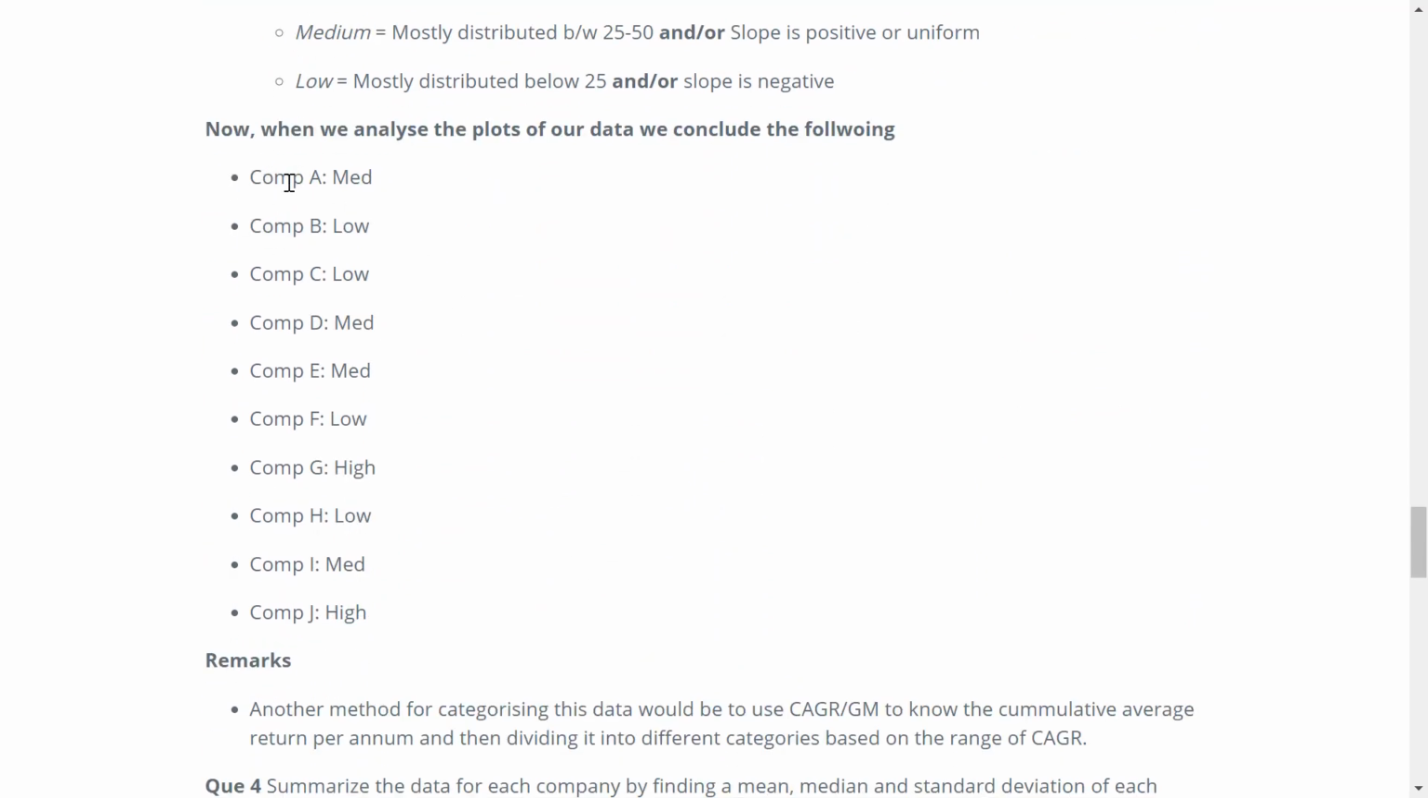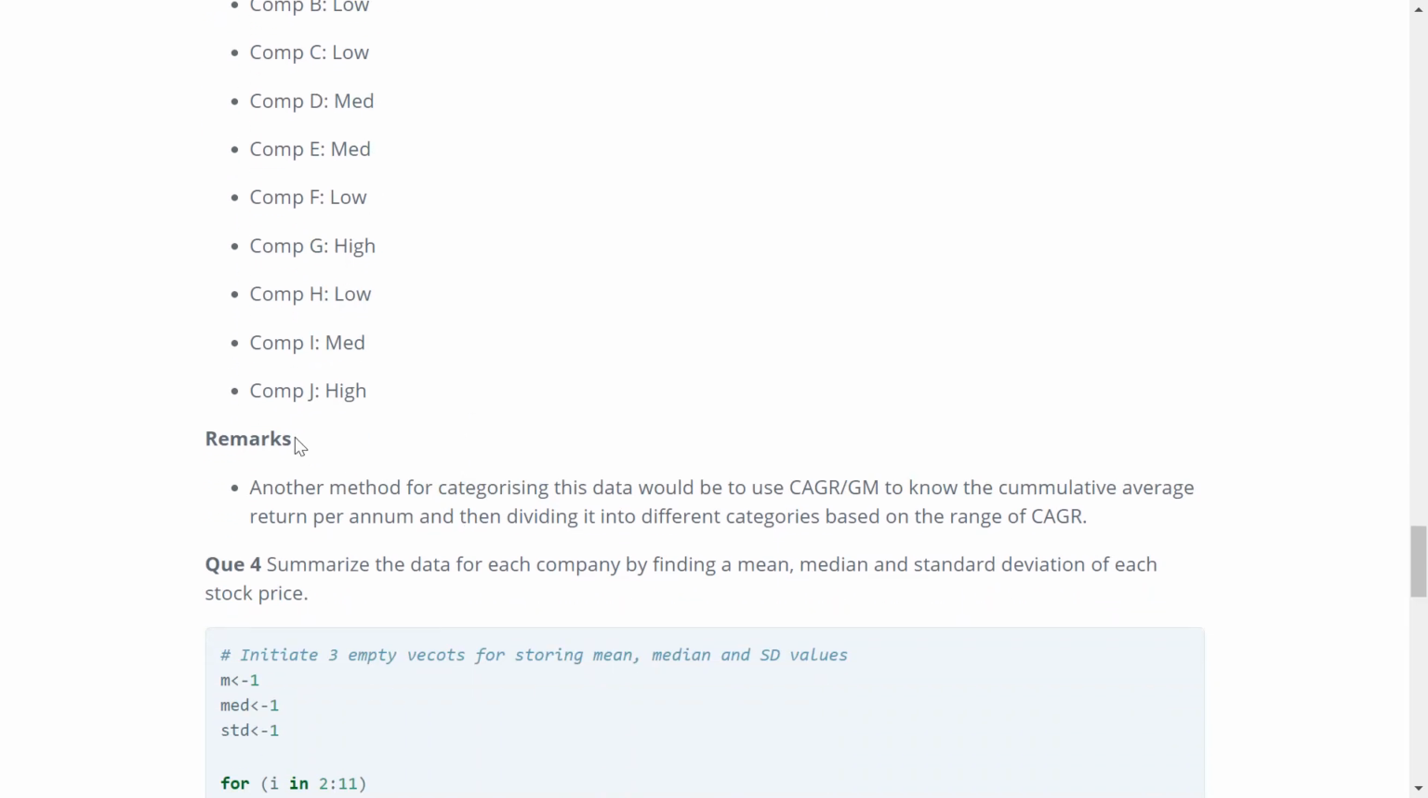So let's say company A is in the medium category, company B is in the low category, company C is again in the low category, and so on. This was one way of classifying the data. We could use other methods like CAGR, that is compound annual growth rate, or cumulative average return per annum. There are various methods to classify the data.